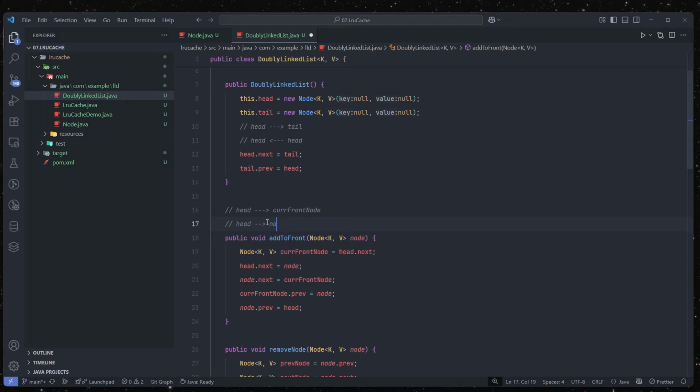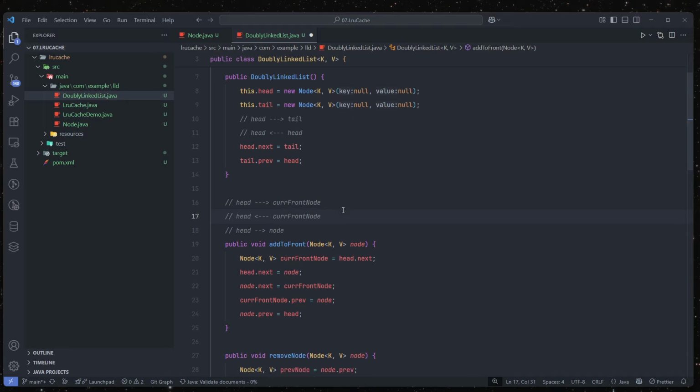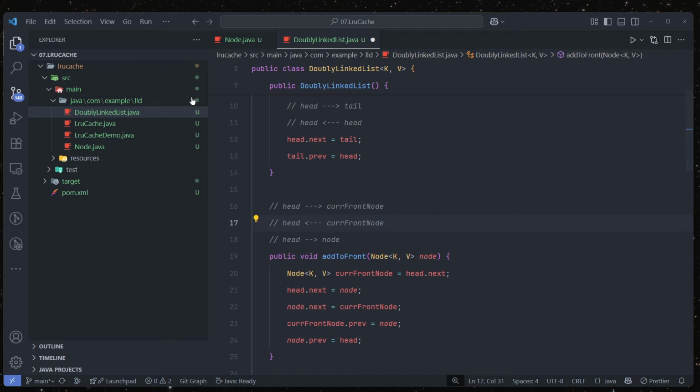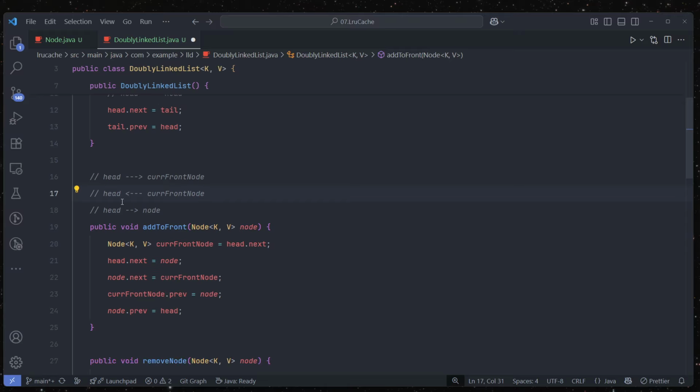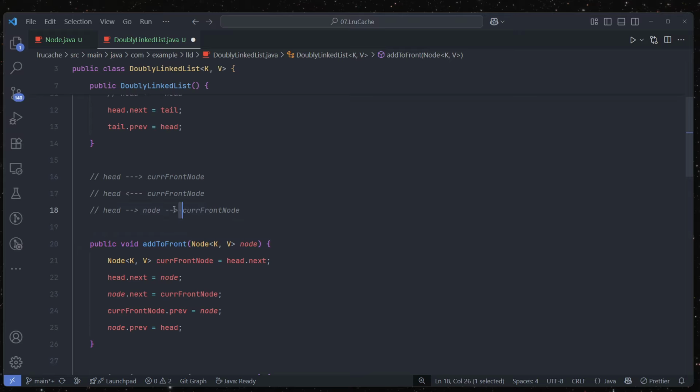So there are two links. If you have a link from head to current front node, we also have a link from current front node to head, right? Let me just zoom in a bit. Here what we have to do is break this link, head dot next, and we put it to node dot next, we put it to current front node. Then current front node's previous.